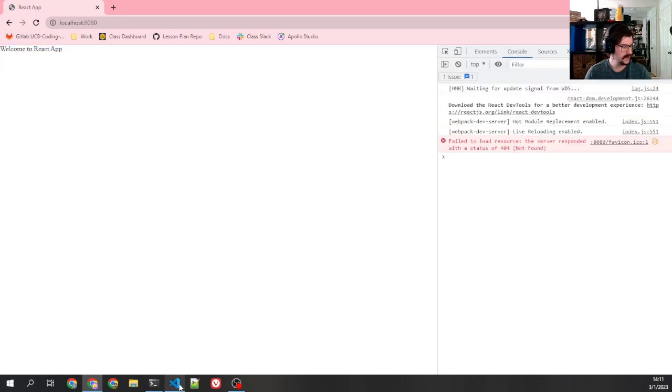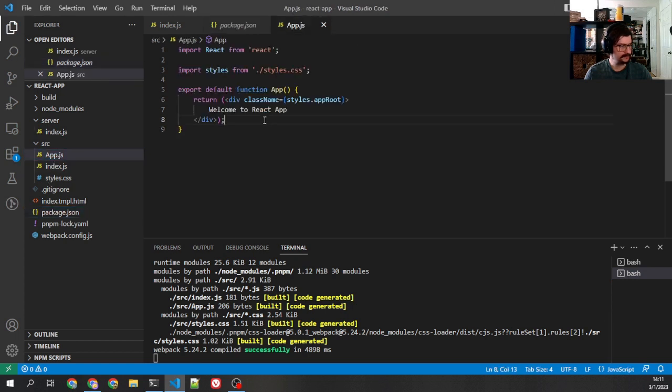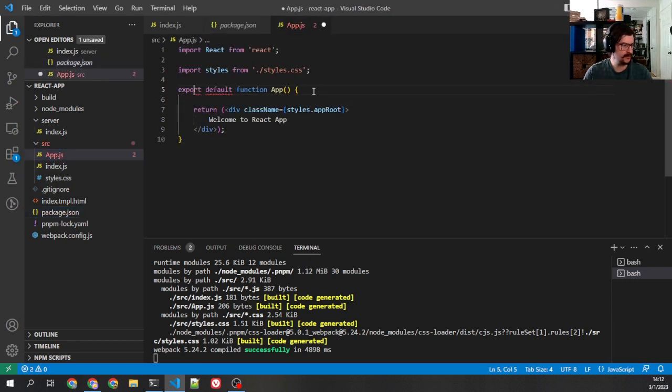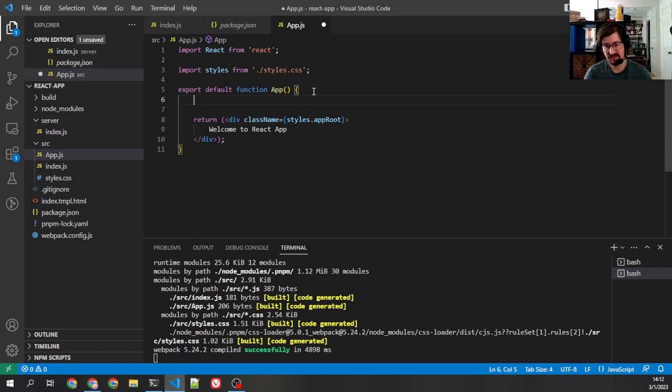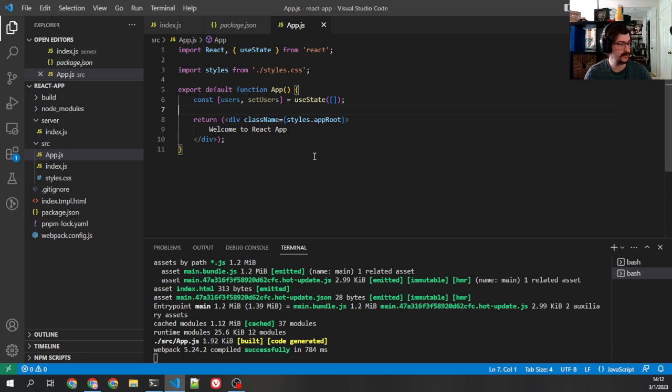What I want to do in this front end is have a list of users. So: users, setUsers, useState. And I'm going to start it off with an empty array. All right, start off with no users.